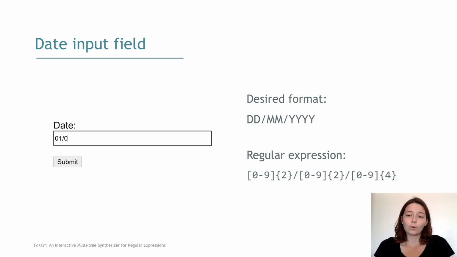Consider a digital form where one of the fields asks the user to input a date, which must be in the commonly used format in Europe, two digits for the day, 2 digits for the month, and 4 digits for the year with slashes as separators. A regular expression can be used to enforce this format.